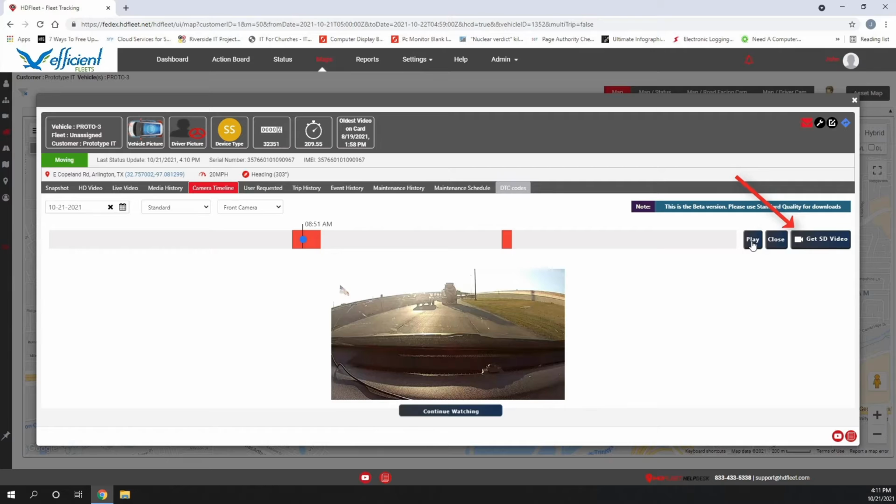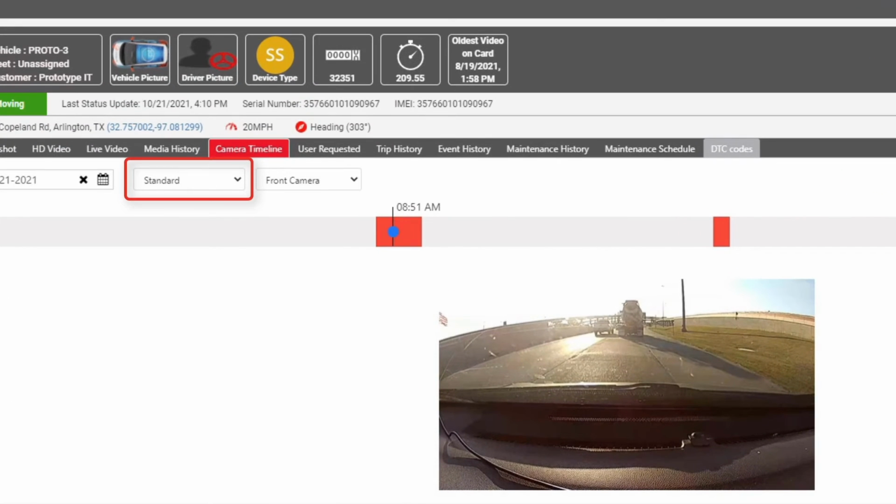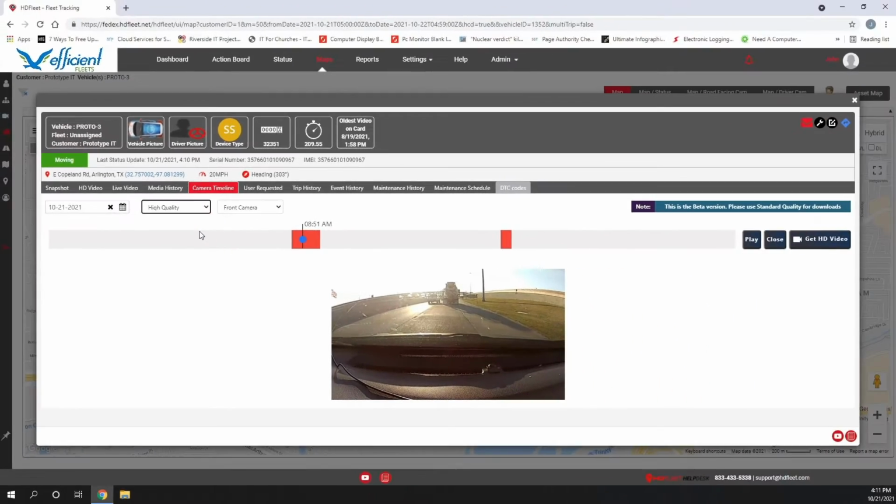It's important to note that by default, the video quality is set to standard quality. If you want a higher quality video with a faster frame rate, first choose High Quality from the drop-down in the upper left-hand corner of the pop-up. Then click the Get HD Video button.